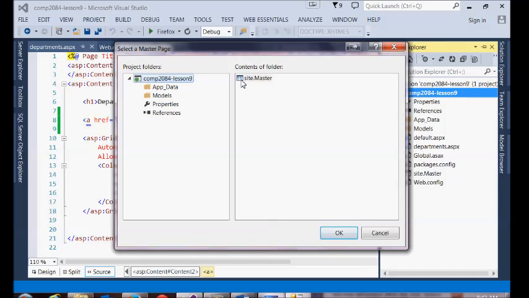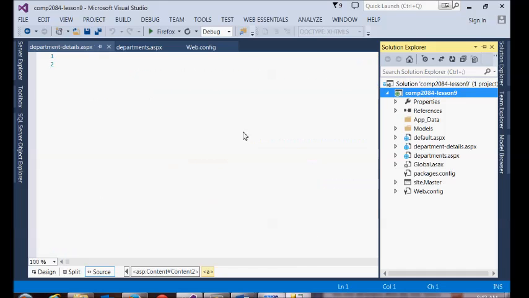And then Visual Studio will ask us what master page we are using. Well, we only have one, so we'll use our site.master. This will give us the header, footer, and CSS. So we typed in a new one called department detail. Yep, making a new page for it. And it's a web form with a master page.